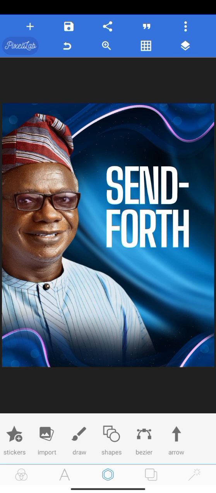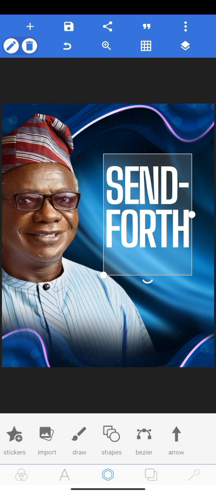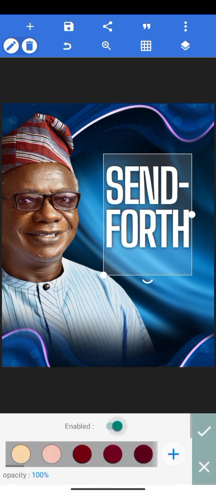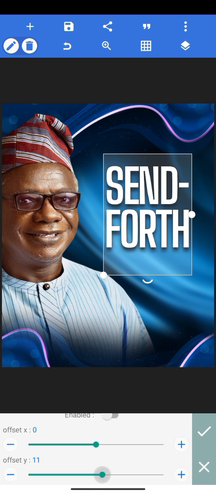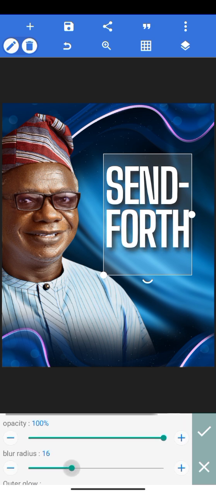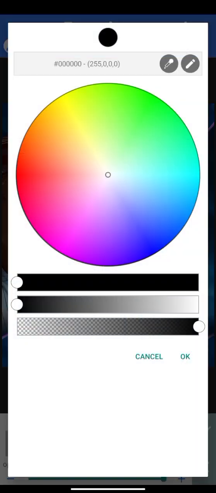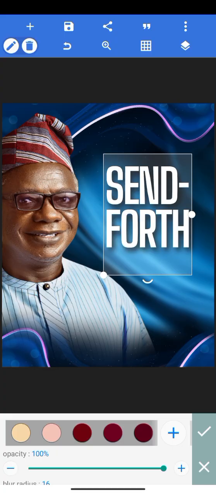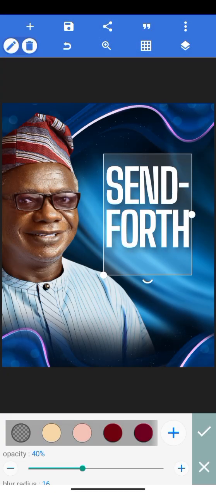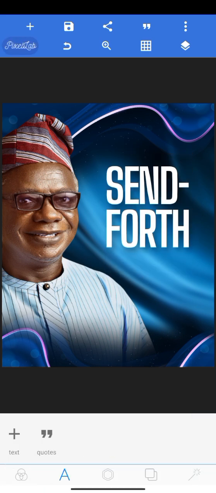Now the next thing I want to do is add a shadow to the SendForth, but I'm going to make sure the shadow is not thick. Adding shadow just helps to give it more beauty. So I'm going to click on shadow, but this shadow is too thick, so I'm going to offset my X a little bit, offset my Y a little bit, and then increase my blur a little bit. Then I'm going to click on the addition icon. I want to reduce the opacity of the shadow. I've taught you guys how to reduce the opacity of the shadow. You keep reducing until you get the final feel for you, and I love this. So I'm going to stay with this.